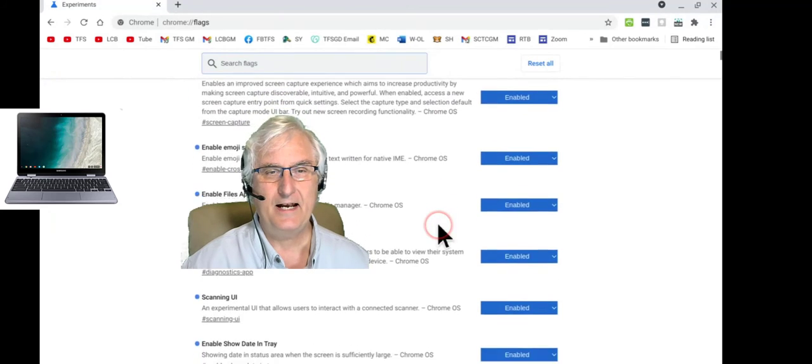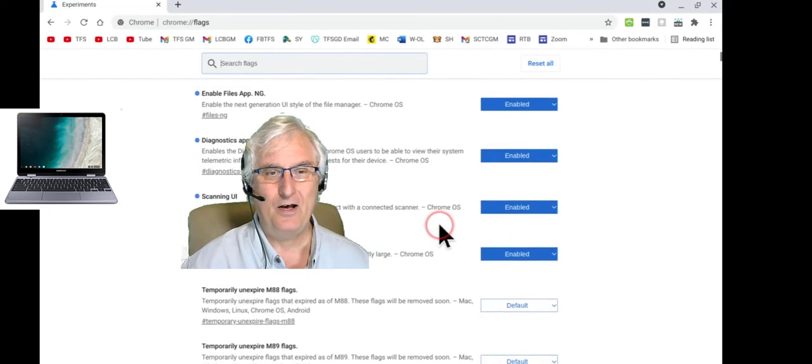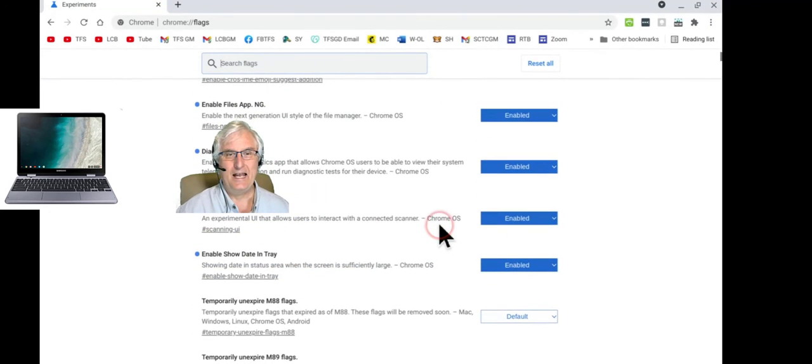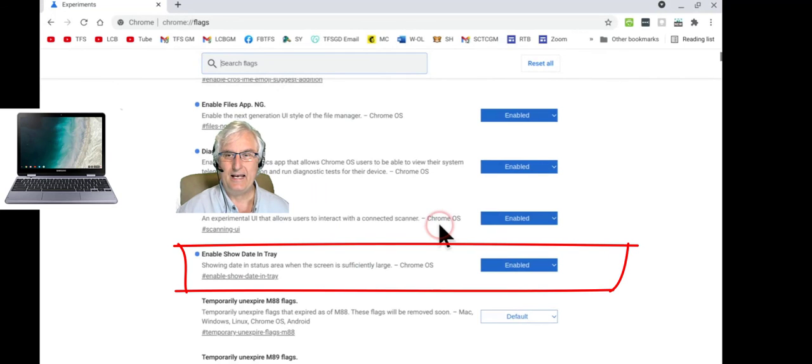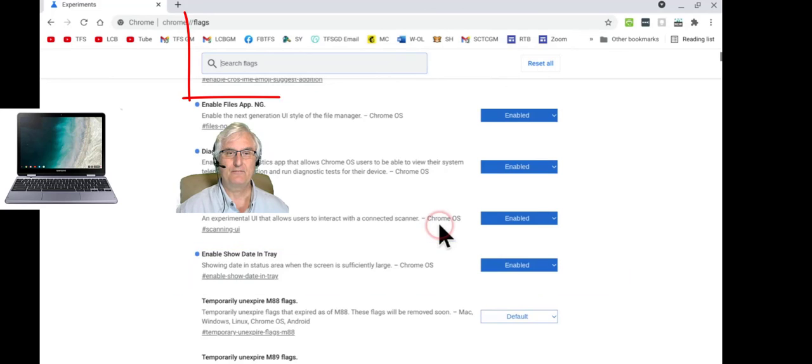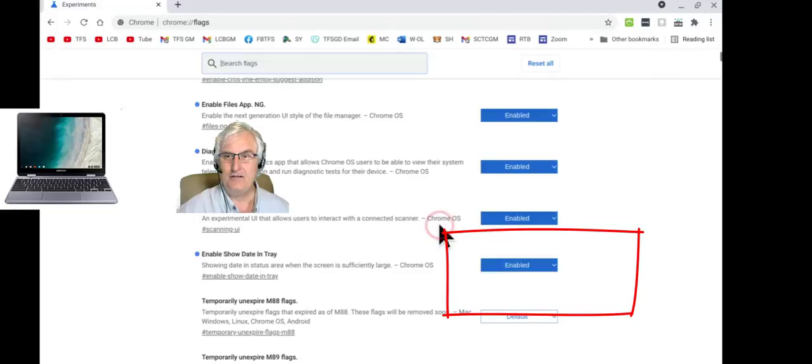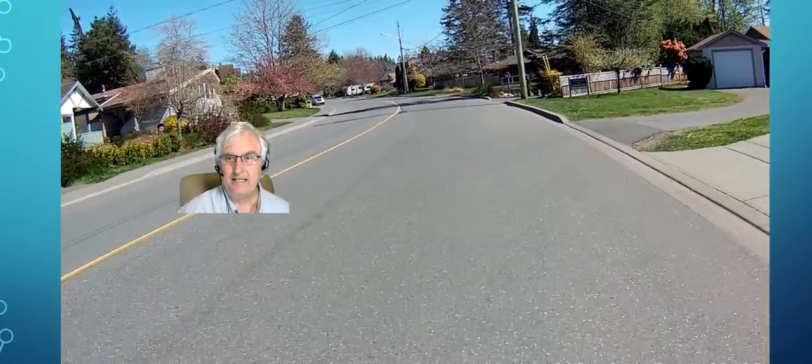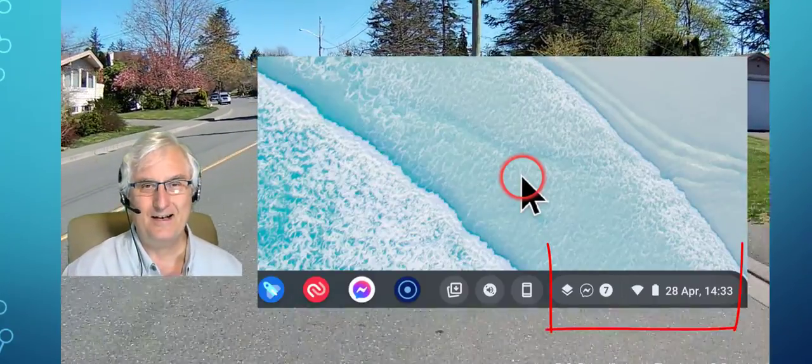I want you to come down and see at the bottom here, it says Enable Date in Tray, and I've enabled that. So all you have to do is come up here and search in Flags and start typing Show Date in Tray, and you'll quickly come up with this, and all you have to do is then enable it. And then you'll have the date in addition to the time.